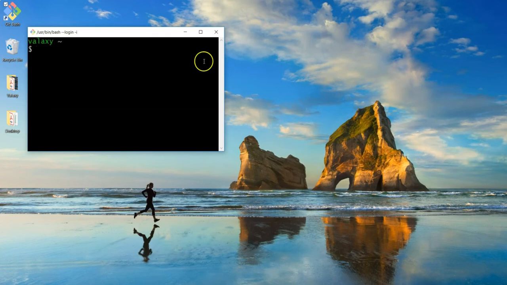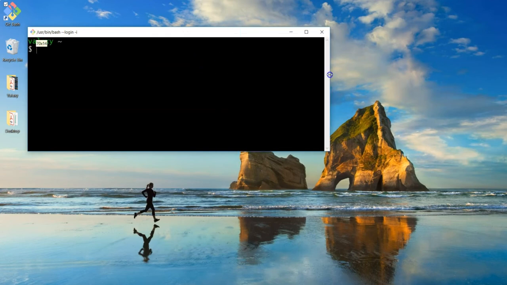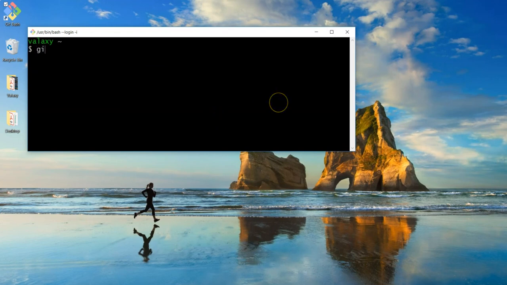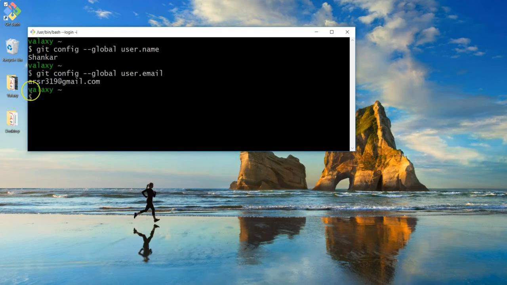Now if I execute the same commands over here, git config --global user.name, you can see I have already configured my name as Shankar, and also the email, arsr319@gmail.com. I'm not going to change these details as developer1, because just think of Shankar as developer1 and developer2 is developer2 only. Okay, that's how we can introduce ourselves to Git.